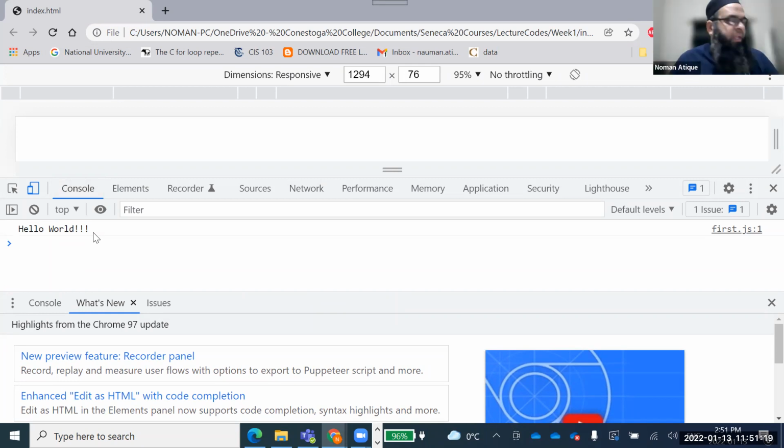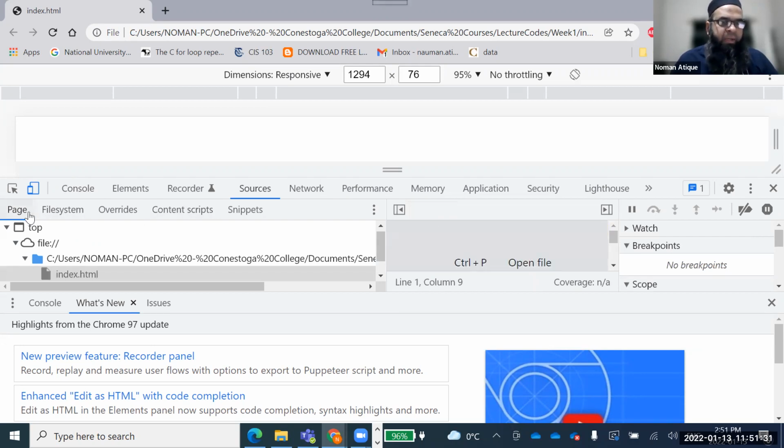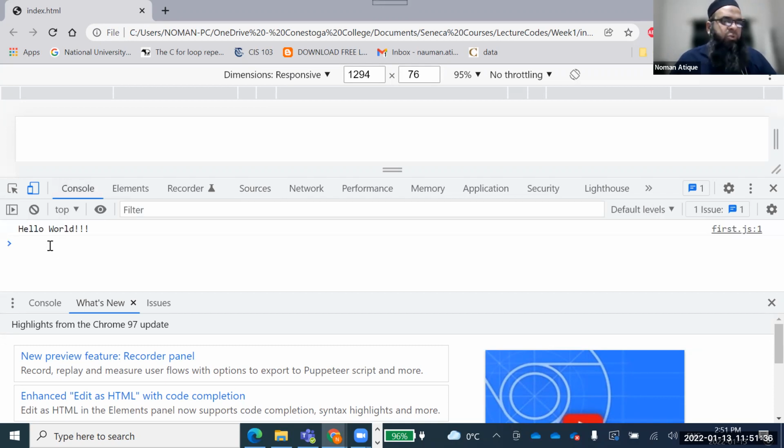You'll find hello world over here. And one of the interesting things is that you see it has been mentioned that it is coming from the first.js file. If I click on that, it will open up this first.js over here. But I don't want to open it. I just want to see the console.